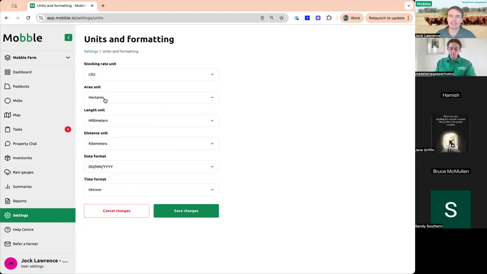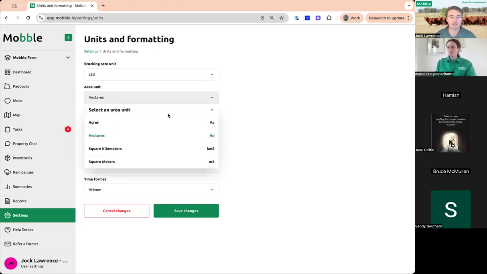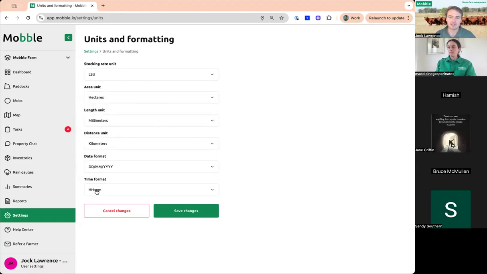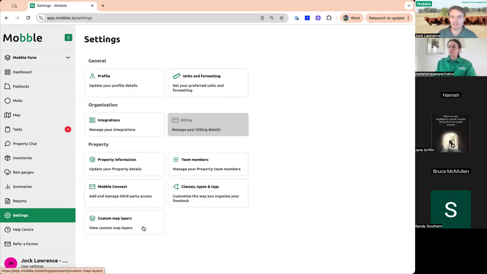And then if you want to change to things like acres instead of hectares, you can easily change to acres. So if you're more used to acres, you can change to acres, and any of the length units here as well. So that's just worth noting for people that prefer a different stocking unit or area unit. I think I've covered most of the setup things that I want to cover here. I'll quickly touch on some of the reporting that Mobble has.